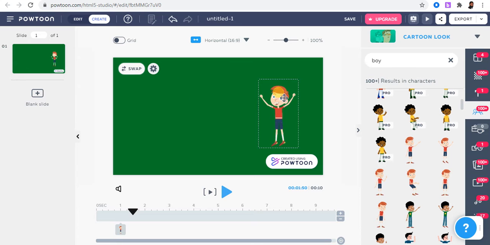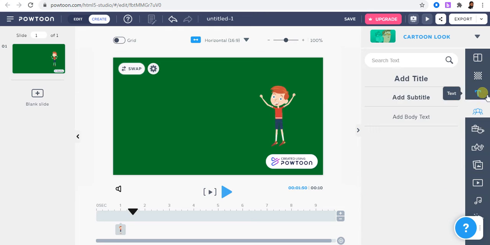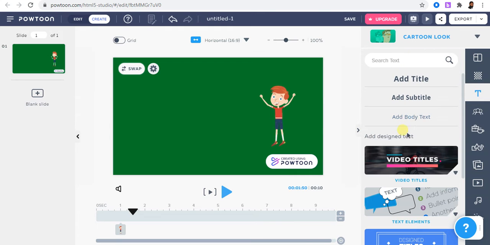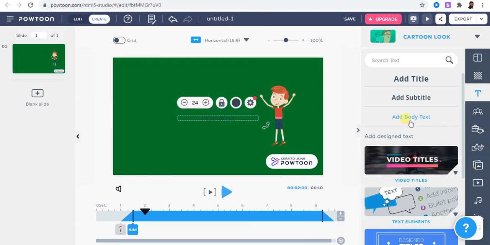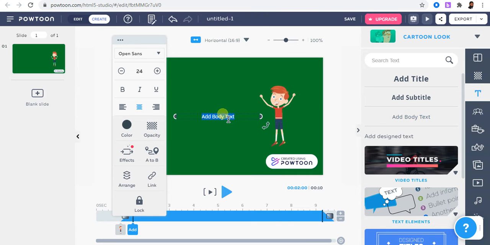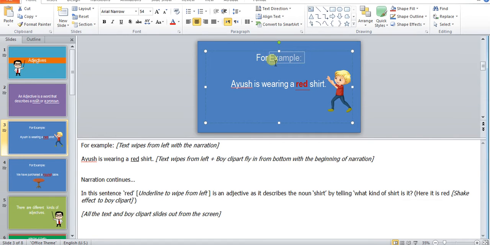Then we need to type in the text. Okay, so close this, and from the text, you can add a body text or a title or subtitle, also fine. Depending on your requirement, add the text. I'm adding a body text here, and for ease of use, I will just copy it from my slide. Okay. Select, Control C.